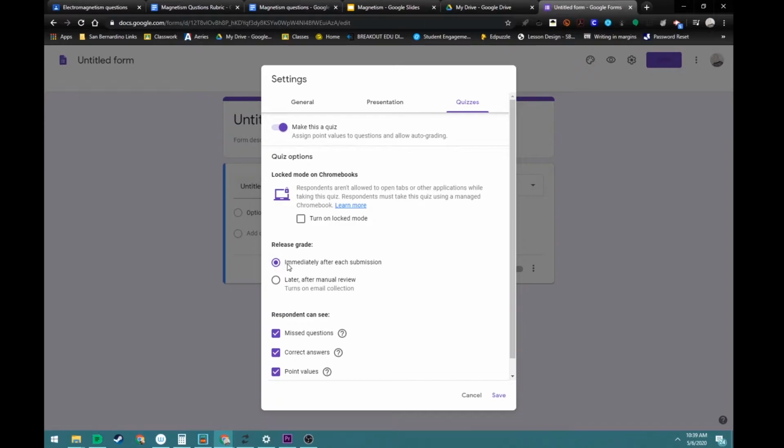This option lets you decide if you want the grade to be released as soon as your students complete it, or if you want the grades to be released after you already have had a chance to review the quiz. I want my students to know right away, so I will leave that checked. These three boxes let your students see which questions they missed, what the correct answers are, and how many point values each question is worth. You can turn those on or off depending on what you want your students to see after they turn in the quiz.